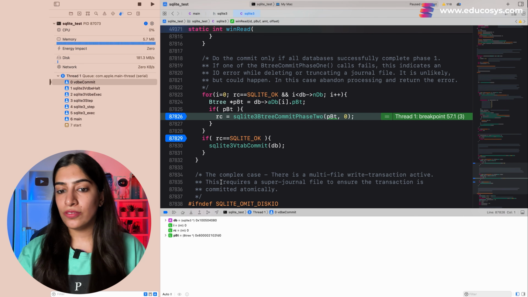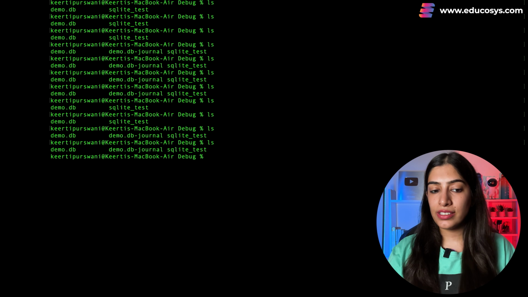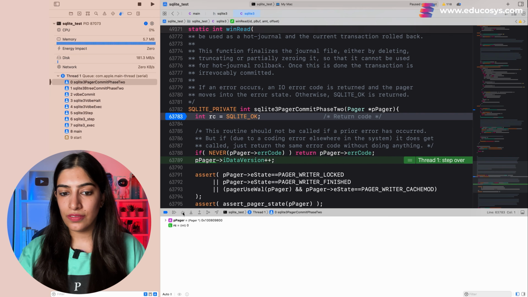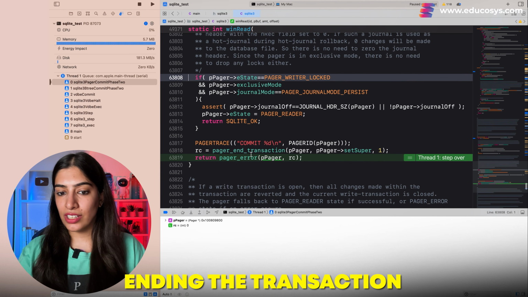Now we are going to be in phase 2. If we see right now it is there, after phase 2 is completed, the journal should not be there. So let's come over here. See, pager phase 2, as soon as I go inside this, we are ending the transaction, right?